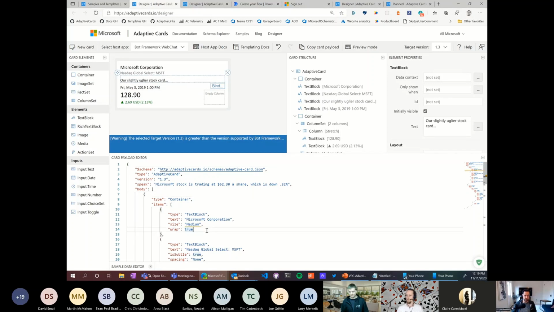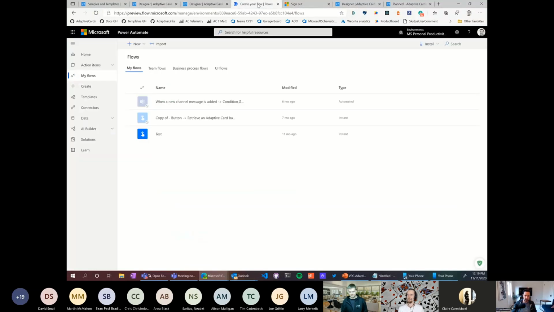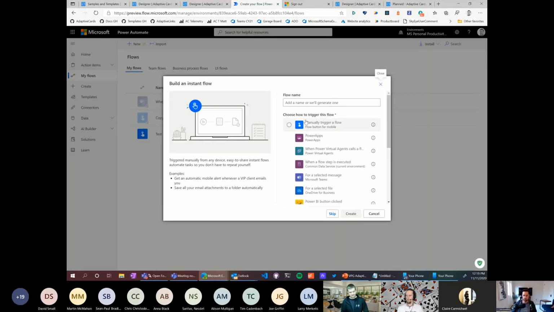So now we take this JSON, you copy it, Control A, Control C, and here's where we're going to use it in a flow. So I will go through the whole step. So in Power Automate, I don't actually know, are you familiar with Power Automate? Can I assume that? Should I assume that? Okay. So I'm clicking new flow and I'm manually triggering.